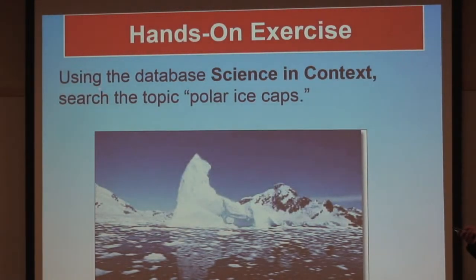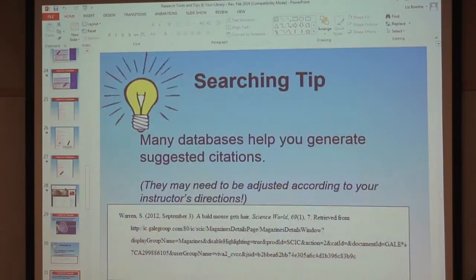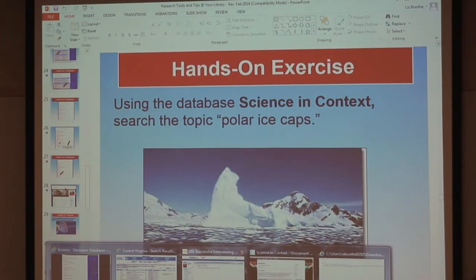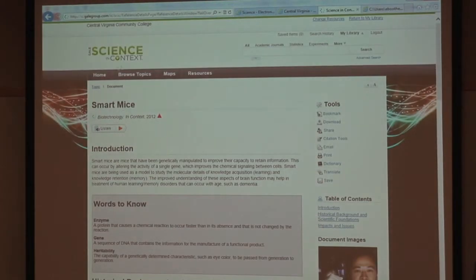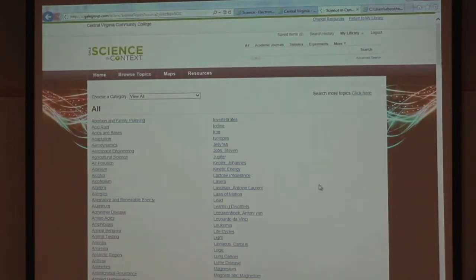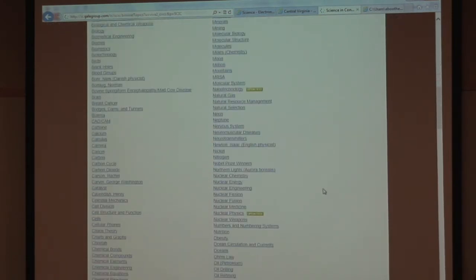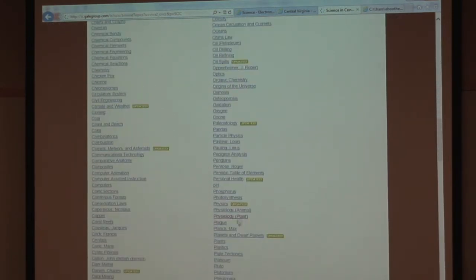Okay, we're going to do one more search using this database. We're going to search the topic polar ice caps. And when I started searching this, I didn't find it on that Browse Topics list. It's okay, it's a science topic, and hopefully it would have fallen there. There's one on polar bear, but no polar ice caps.